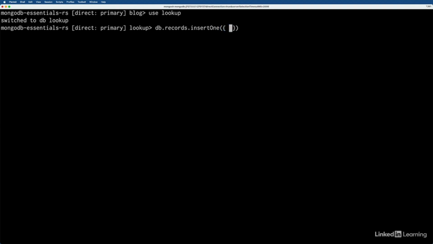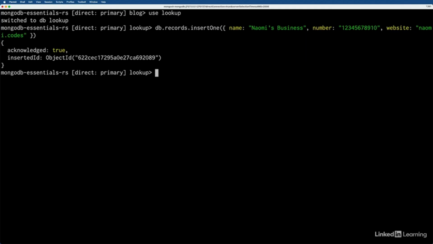This is supposed to contain records for businesses. So the first thing I'm going to do is add a field with a name for the business, and I'm going to call this Naomi's Business. And then I'm going to add a number. So that will be the phone number by which we can look up. So 1, 2, 3, 4, 5, 6, 7, 8, 9, 10. Okay. Then we'll have some additional fields. I'm going to add a field for a website, and I will just add my own personal website in here. Okay, cool. So that adds a record.